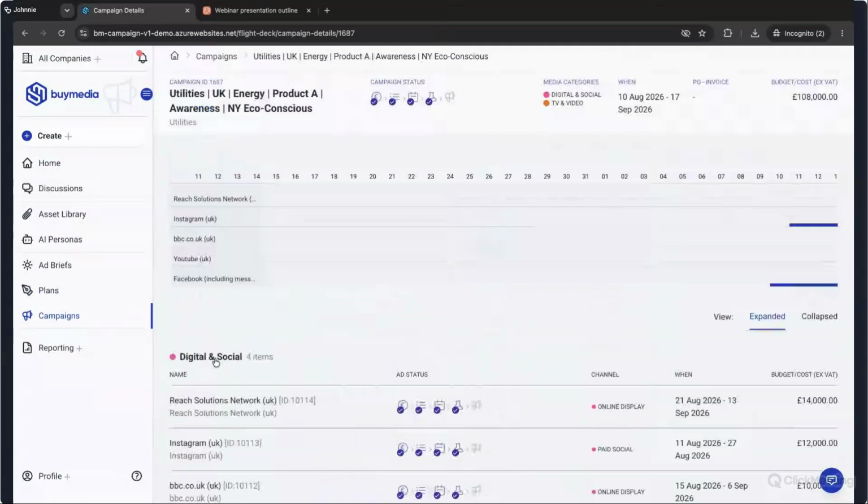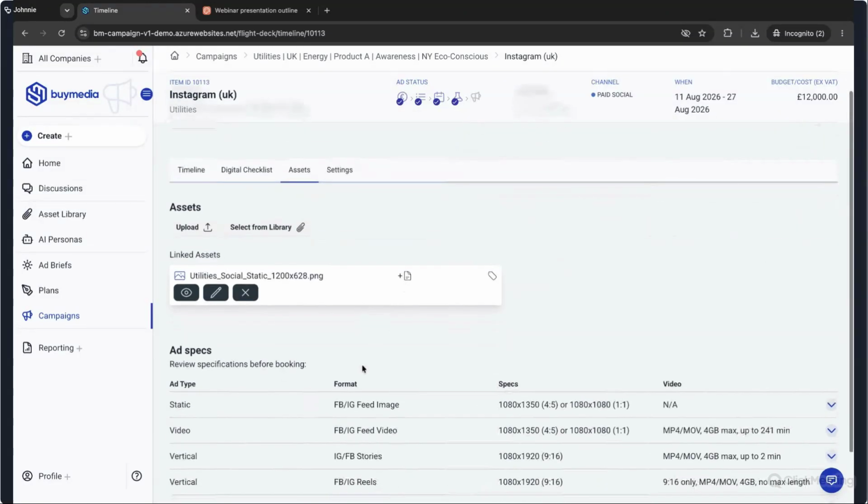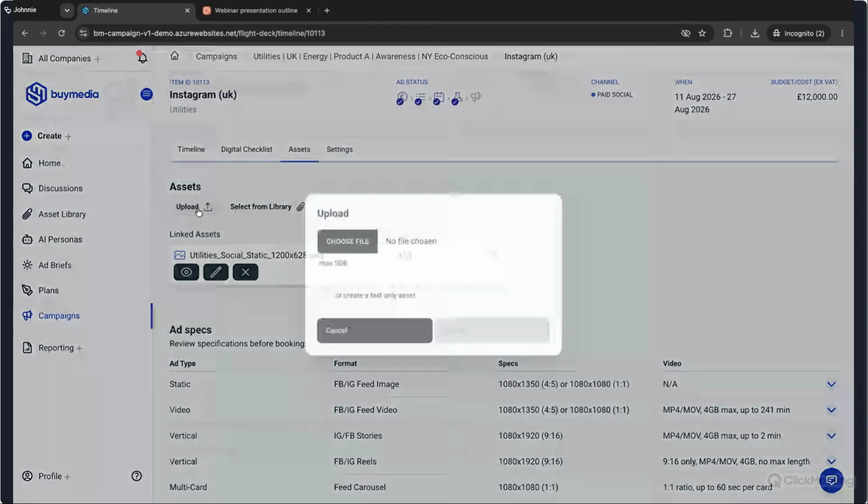So if I click into a campaign and I click into a title, you're going to see this new tab, which was previously named Ad Specs, and we've renamed it to Assets, because we want it to be easy where you can look at your ad specs and see what's required in terms of dimensions and file types, and then easily just upload at this point.